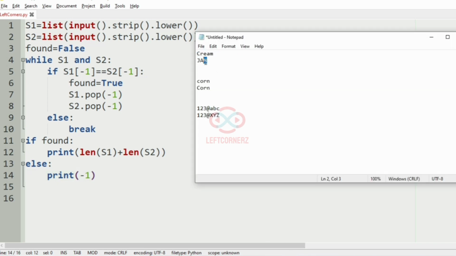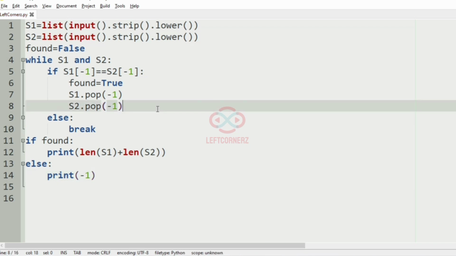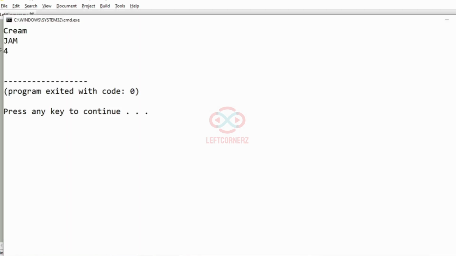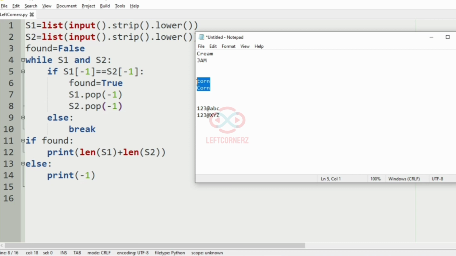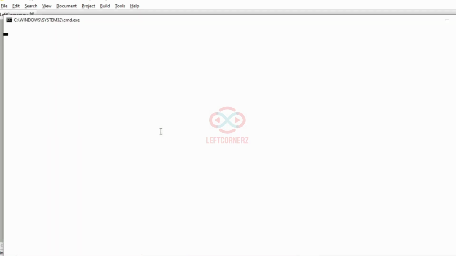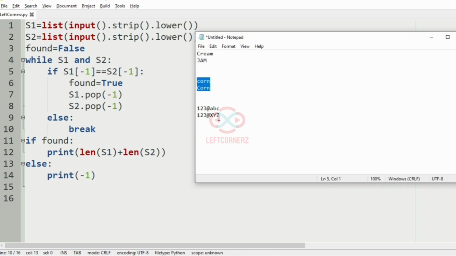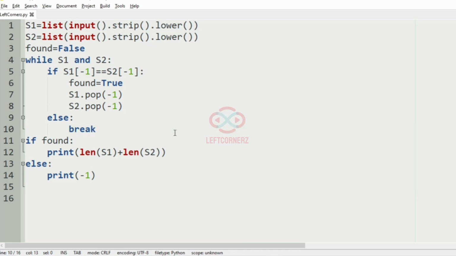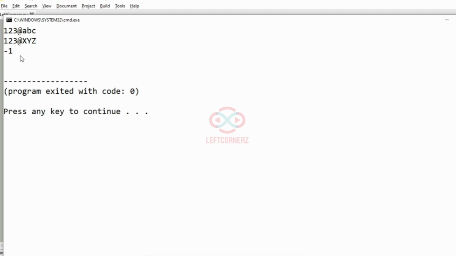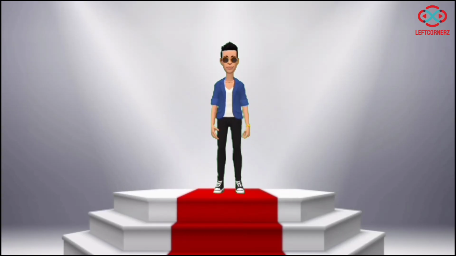Now let us execute our program with our first test case. We have got 4 as the output, as the length of the characters left over is 4. Now let us execute our second test case. We have got 0 as the output. As you can see, all characters are equal. Now let us pass our third test case. Here we have got -1 because there is no possibility to become equal. Our program has passed all our given test cases successfully.